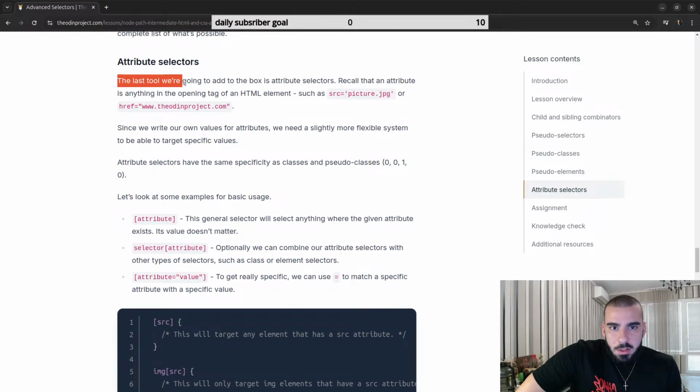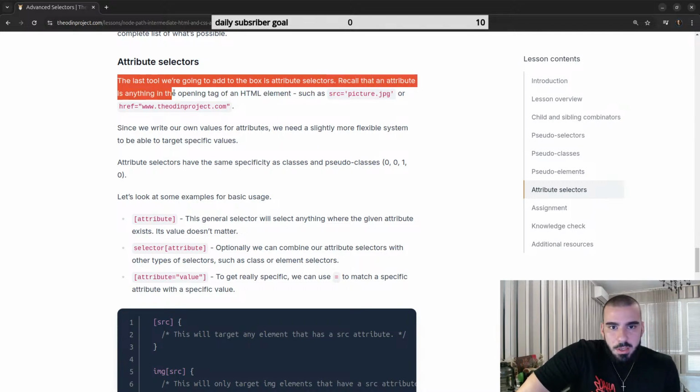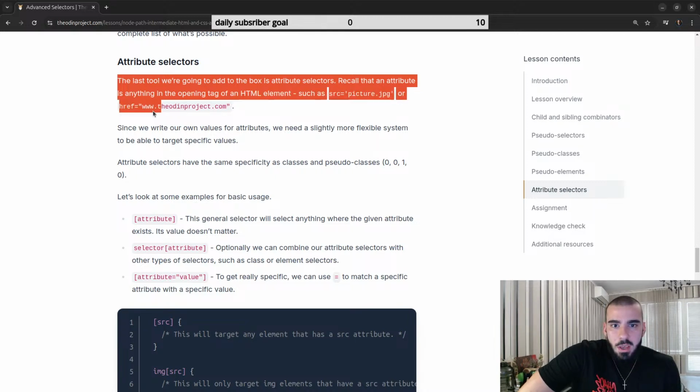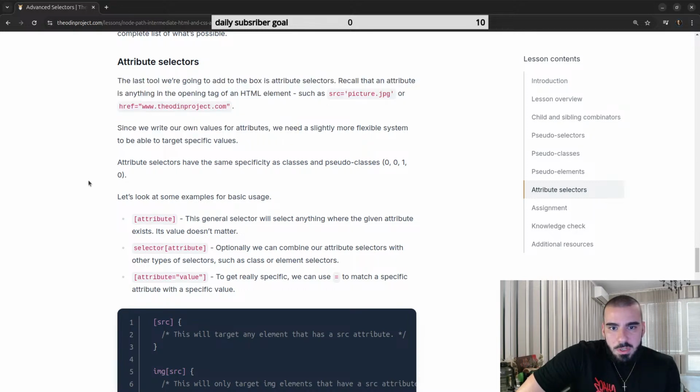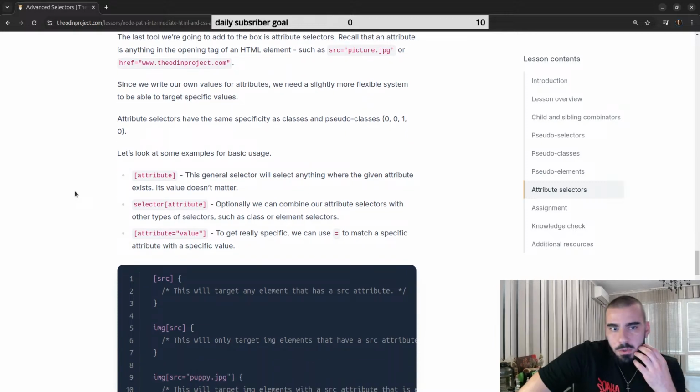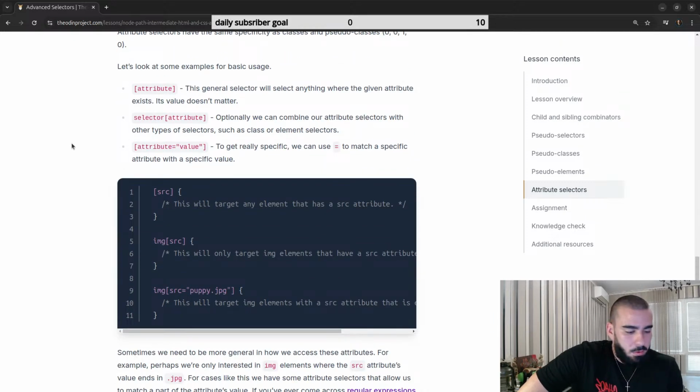Attribute selectors. The last tool we're going to add to the toolbox is attribute selectors. Recall that an attribute is anything in the opening tag of an HTML element such as src or href. Since we write our own values for attributes, we need a slightly more flexible system to be able to target specific values. Attribute selectors have the same specificity as classes and pseudo elements. Let's look at some examples for basic use.